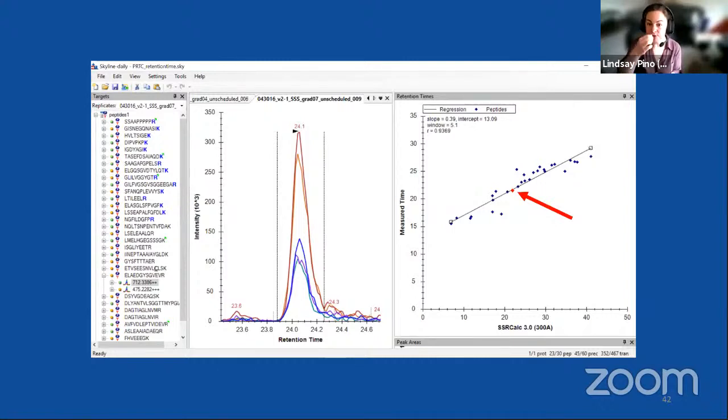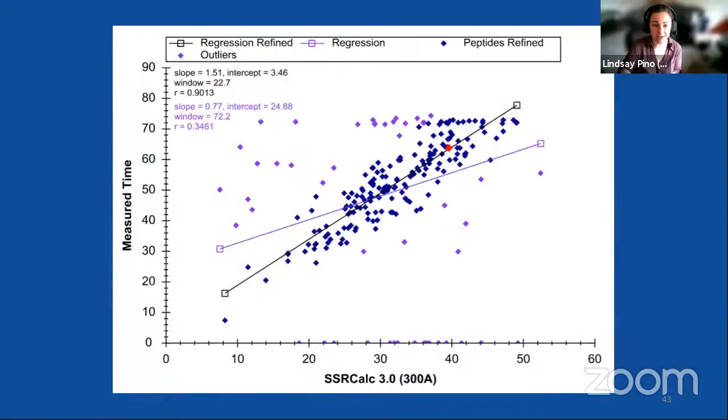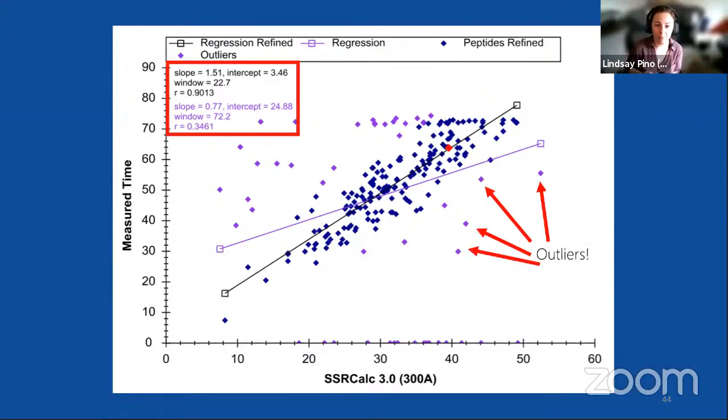We can kind of look at the trend between the SSR calc score and the measured retention time and try to zoom in our attention on some of these peptides that did not correlate very well. So this is a very simple example, right? But as we add more targets, this gets messier and messier. So now we get a whole bunch of outliers, and we're not even really at DIA scales yet. This is just a somewhat large PRM experiment. But you can see already there's some extreme outliers here.